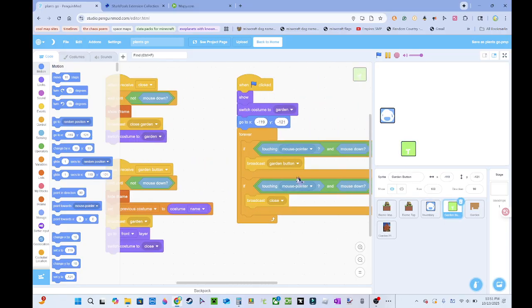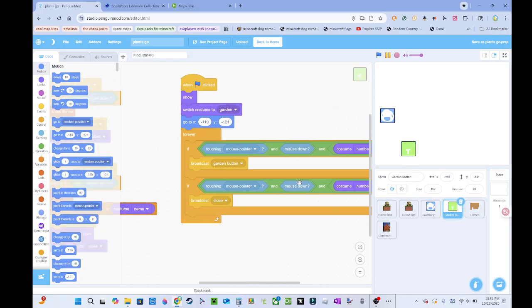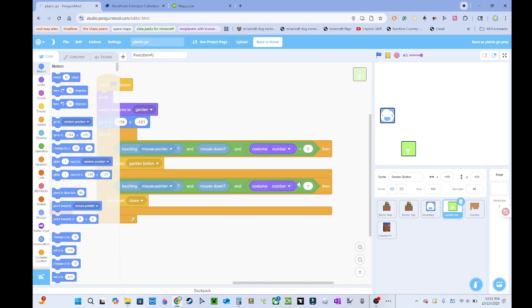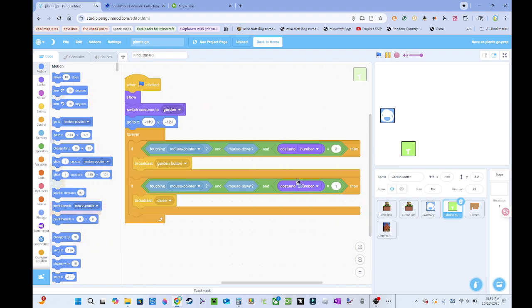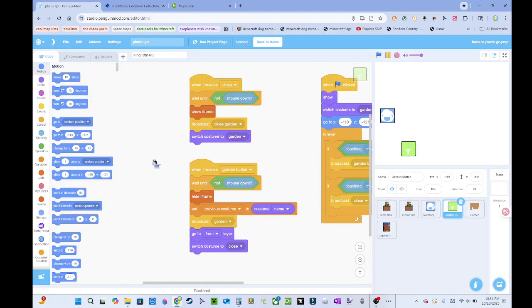And then we have a separate thing for whatever you want to use the stuff that you've been gathering on. In this case, it's a garden, so you can plant your seeds that you got from the biome tab. So this is the same thing, but broadcast garden button. When I receive garden button, or whatever you want it to be used on, wait until not mouse down again, so it doesn't get held down.